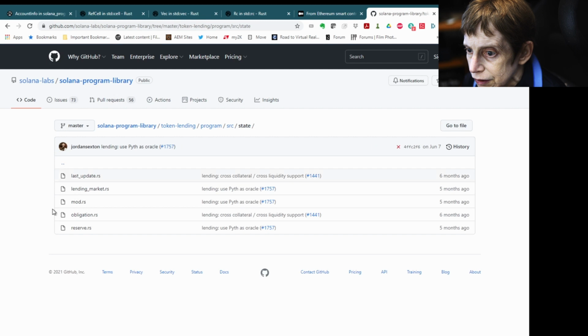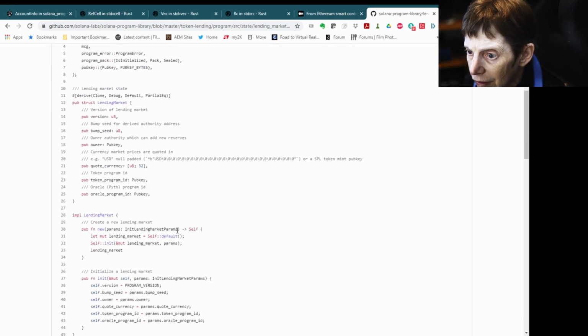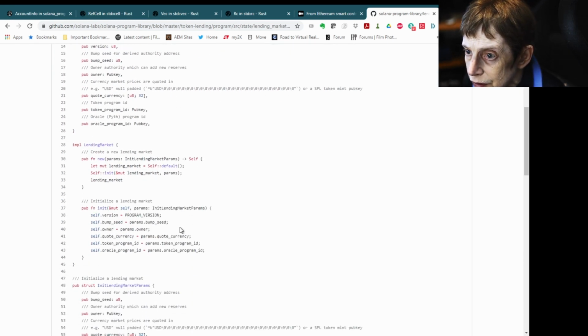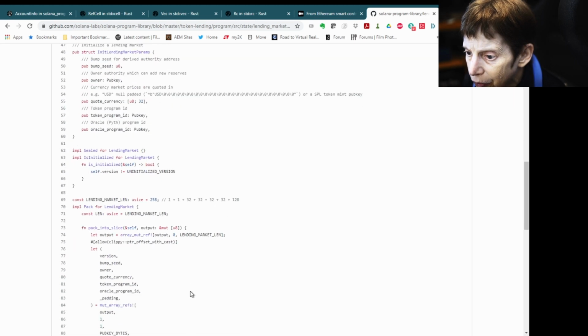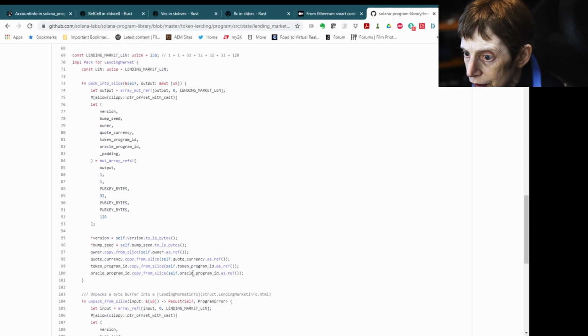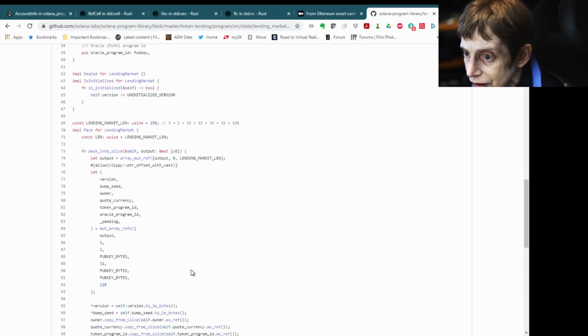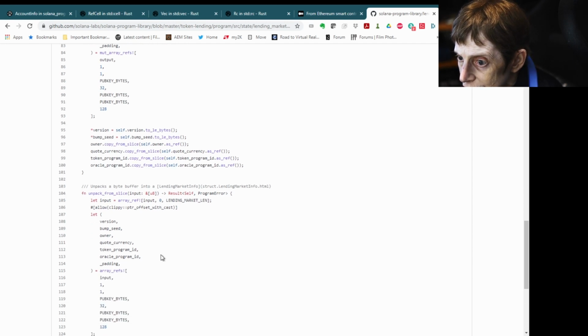Let's see what else we've got in here. So state, lending markets, this is it. You have the structure, lending markets, and it simply packs and unpacks them. But to my understanding, when I tried to use pack and unpack, I believe it's something that you actually have to implement. So let me show you.